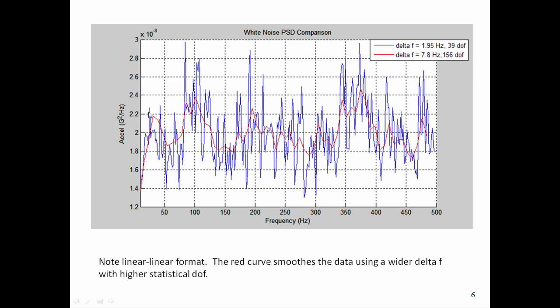Now we've got the blue line here. We've got peaks and dips. And this was the data we looked at previously because it has the delta F of almost 2 Hertz and it was either 38 or 39 degrees of freedom, whatever that number was.